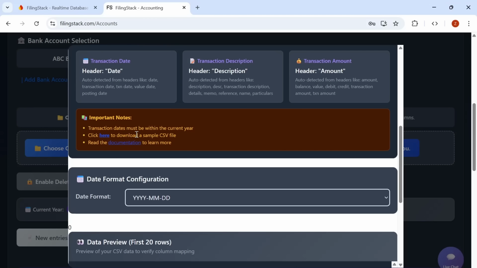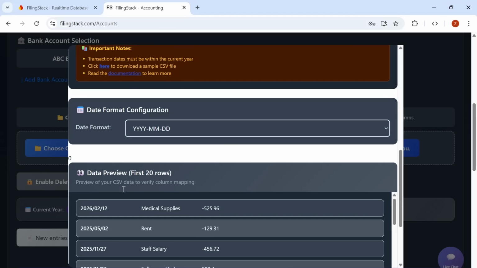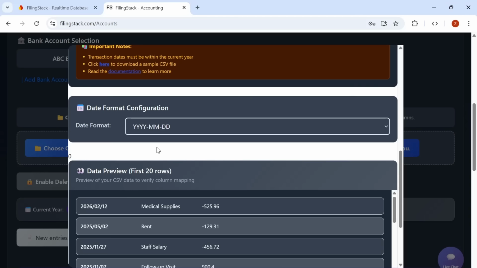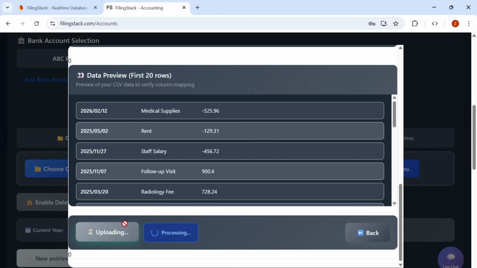Thereafter, I can scroll down and I can view a sample of the transactions that the software picks up from the CSV file. The date format, I can leave it as year, month, day. If it was in a different date format, I can change this over here. In this case, I'll leave it as year, month, day. Thereafter, I can click import, and this will then upload all of these transactions.